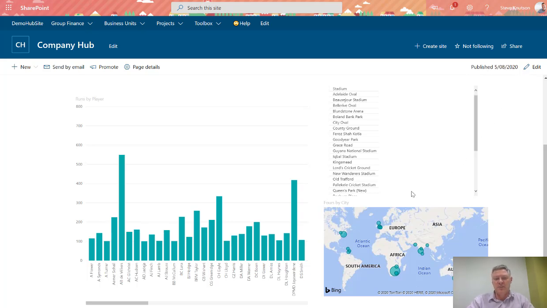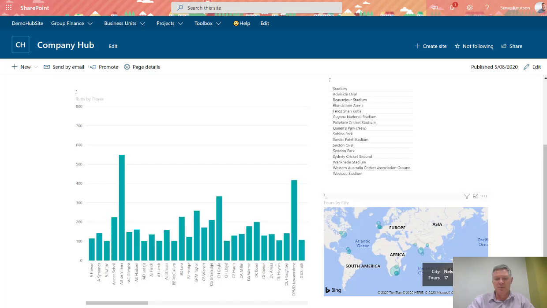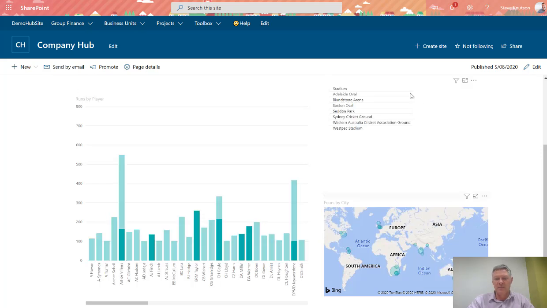I can interact with this chart on my dashboard here. I can click on, for example, a specific cricket player and find out which stadiums that they scored 4s and 6s at. I could also click onto a cricket ground and say New Zealand and find a list of stadiums here where people have scored runs. And you'll see it's highlighting on the dashboard over here.